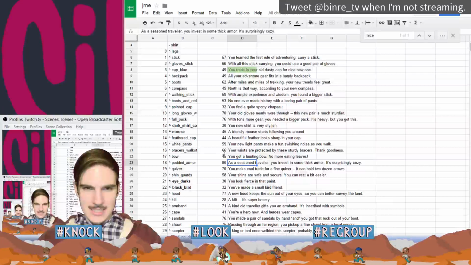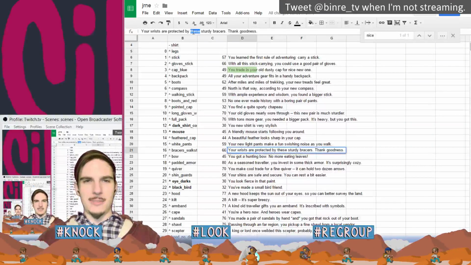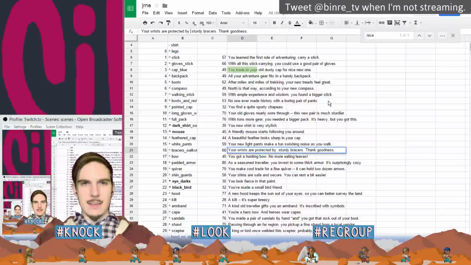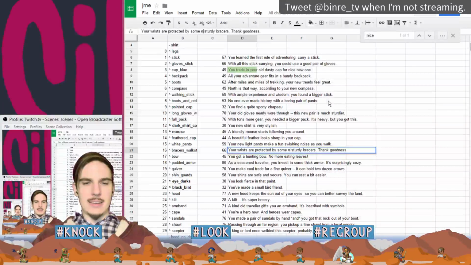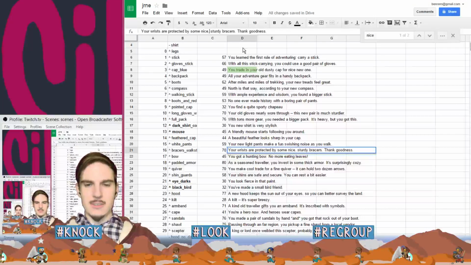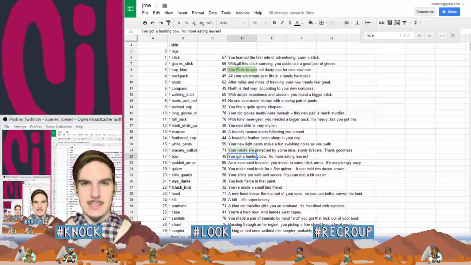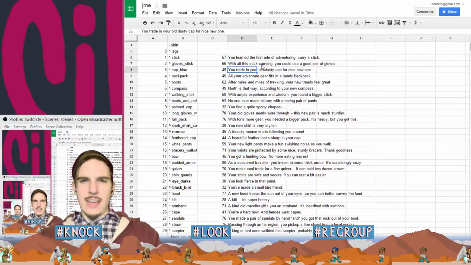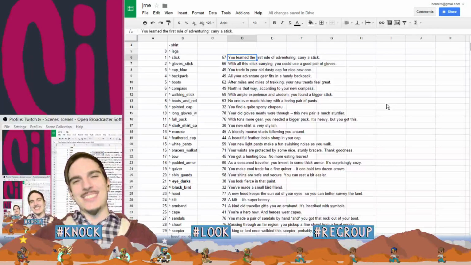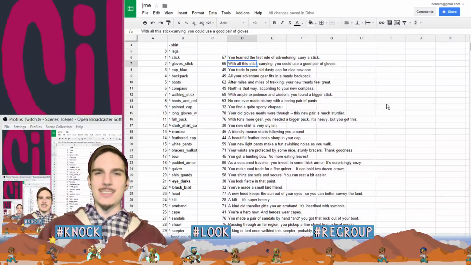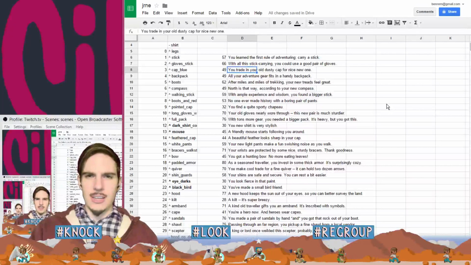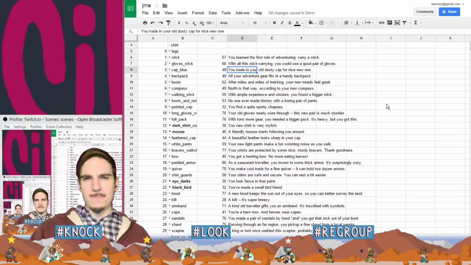So where's level 16? I should probably read through these real quick just to see if I've made any other small lapses. Your wrists are protected by some nice sturdy bracers. Oh, nice, comma, sturdy bracers. So far it goes: you learned the first rule of adventuring: carry a stick. And then level two is with all the stick carrying, you could use a good pair of gloves. You trade in your old dusty cap for a nice new one.